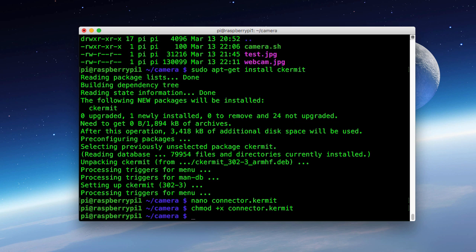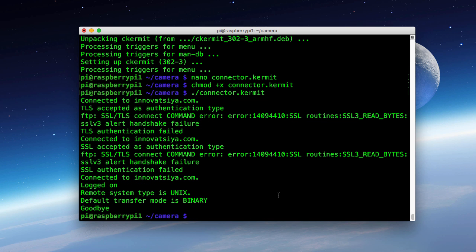Now let's run it. To run this command, we'll do ./connector.kermit. And now our script is complete. We can see where it connected to the website and it uploaded the file in binary format. Now you may see some SSL TLS errors, especially if you don't have any certificates and you don't have HTTPS enabled, but these are just fine to ignore.